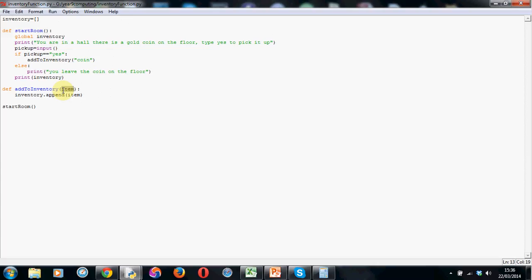I could call it x if I wanted to. I could call it blah. It wouldn't actually matter. I've called it item because it's logical. It makes sense because I might want to add different items to my inventory, and I probably would. We might find a sword on the floor. We want to pick it up.